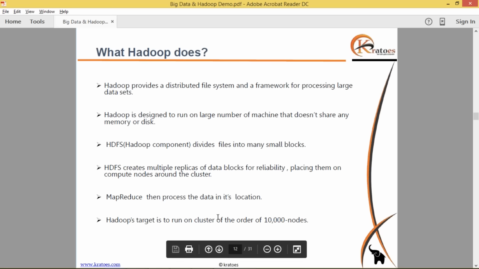And then finally, how do we process the data? Once your blocks are available on different machines, and if you're writing a query, for example, if you fire a query with a select statement, and these blocks are located on different machines.